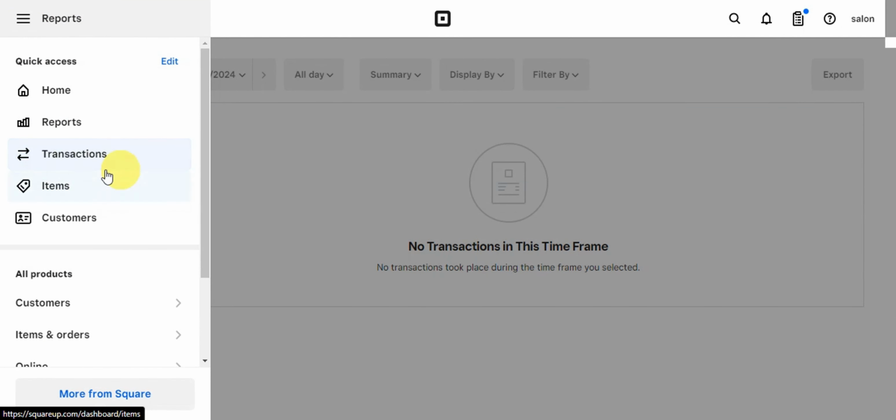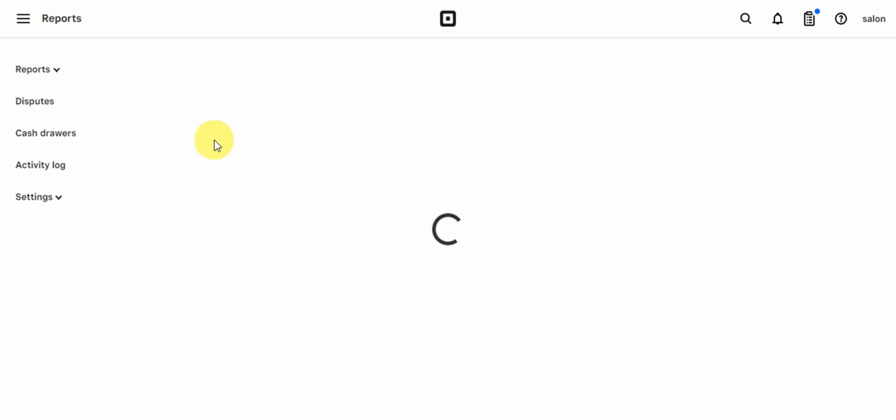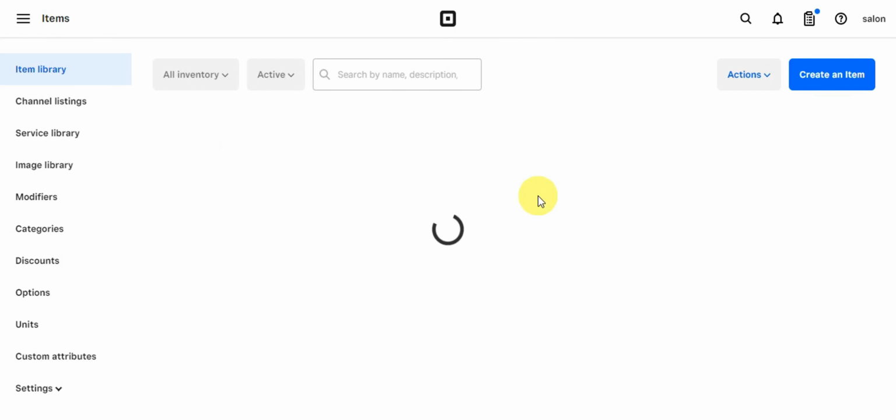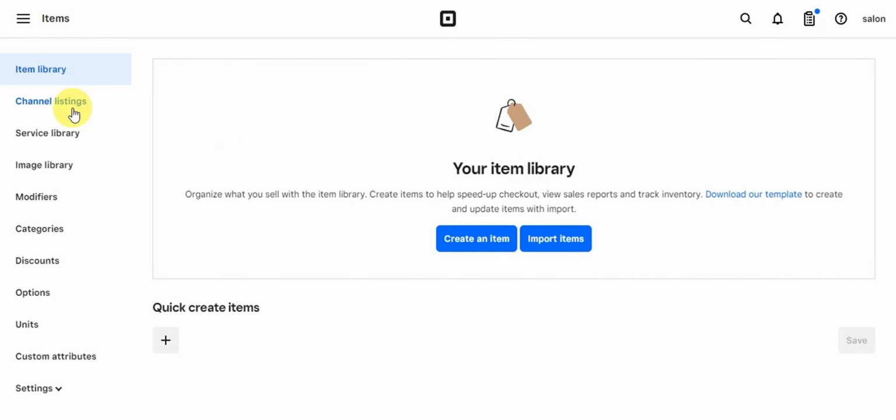Now going back, we also have the items in here. We should be able to click on this so that you should be able to see all of the items that are listed on your account. This is the part in here wherein you could go ahead and try to manage them. Since we have them in a library, we also have the channel listing, service library, image library, modifiers, categories, discounts, options, units, custom attributes, and its settings. You'll just need to create an item, and you could also import them.